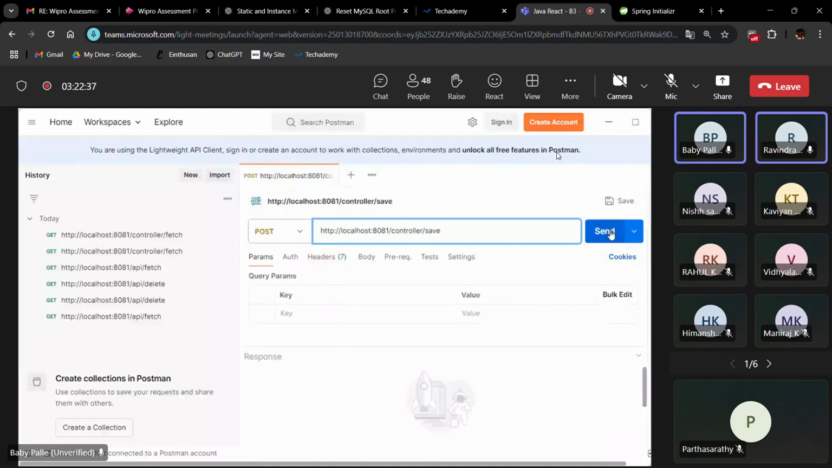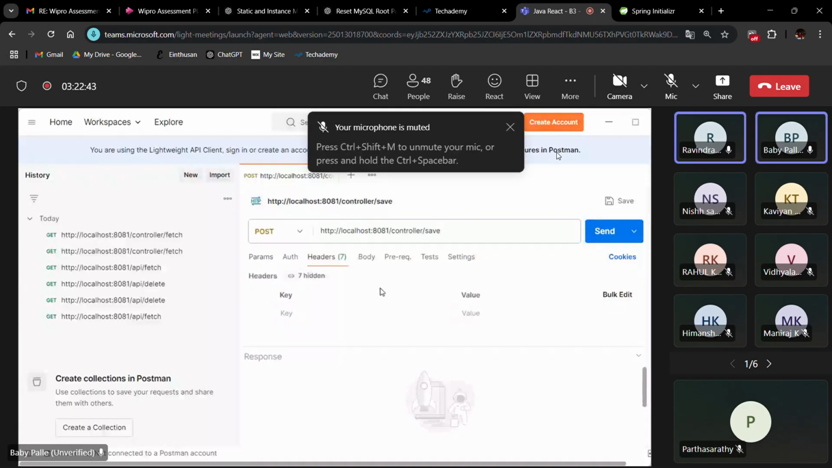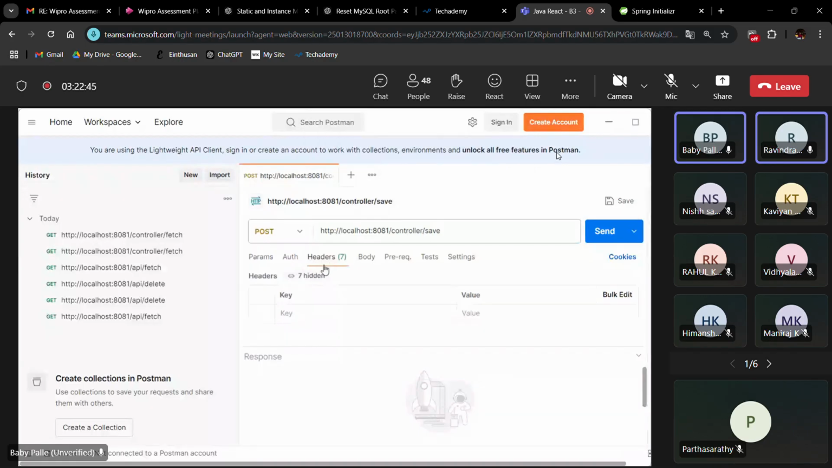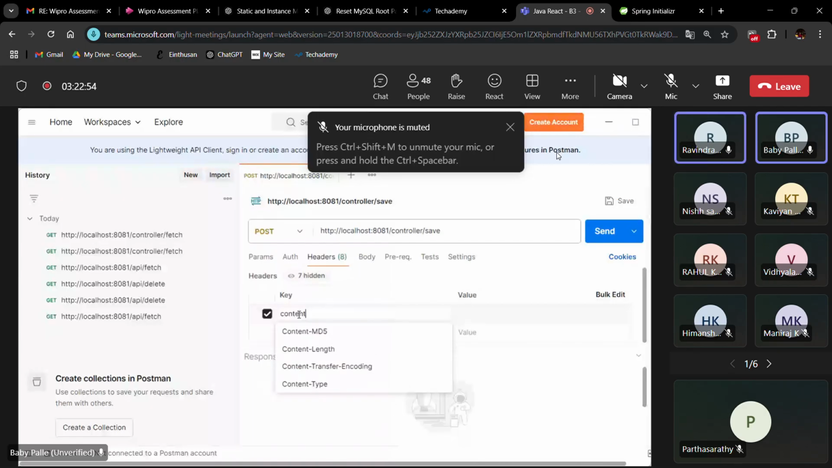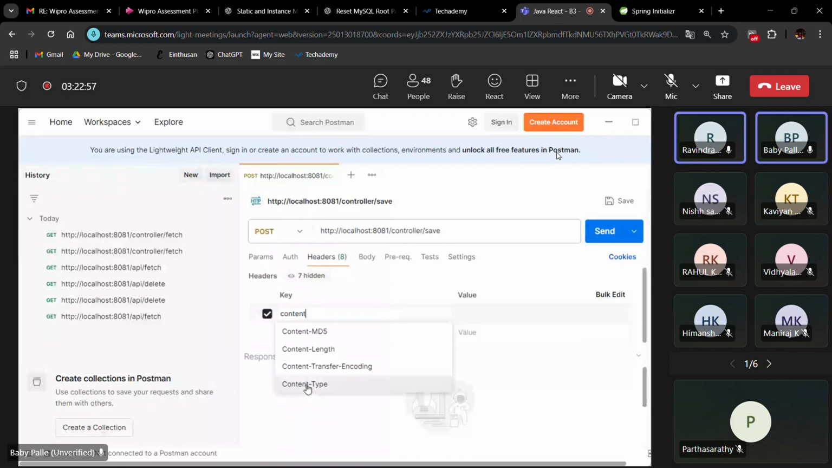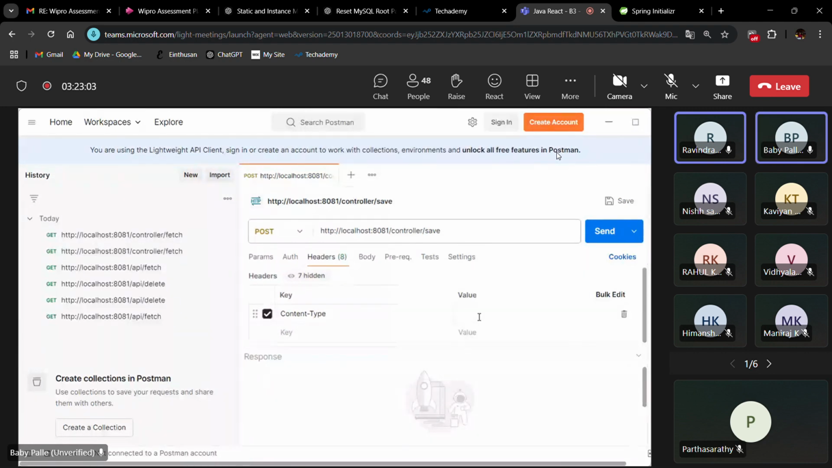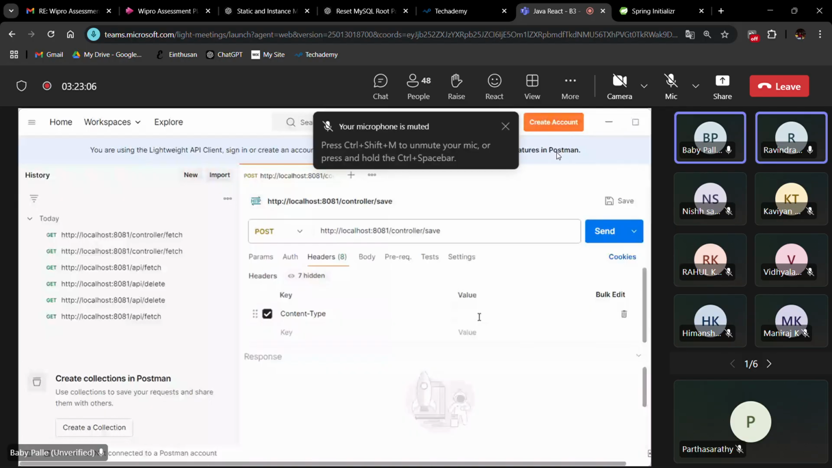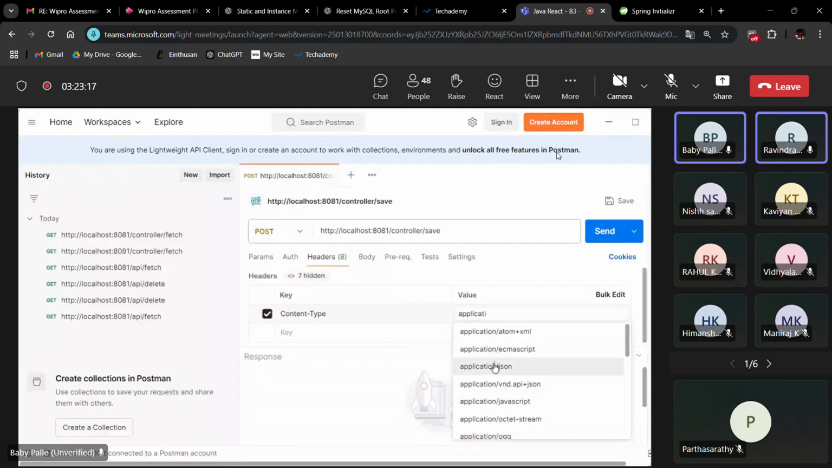We have to insert the data, right? For that, go to headers. Here, in the key, Content-Type will come automatically. In the value, you have to mention the format in which you are going to send the data. Double click in the value text box and select application JSON. It means we are mentioning which format we are sending.